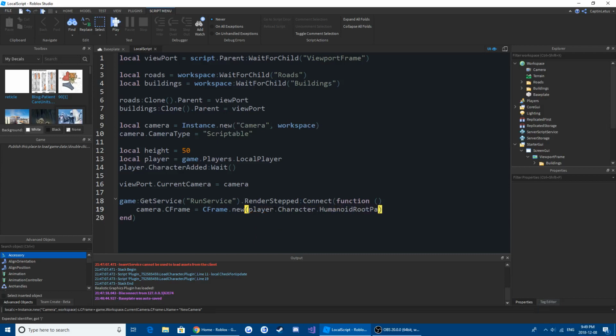HumanoidRootPart.Position. By the way, this script will work for R6 or R15 or Rthro. I don't even know if that's different. I've never played with it, so I don't know. Whatever. So we're going to take our HumanoidRootPart's position, and we're going to plus. Actually, no. Let's create a variable. Local position equals. We're just going to select that and move it up.